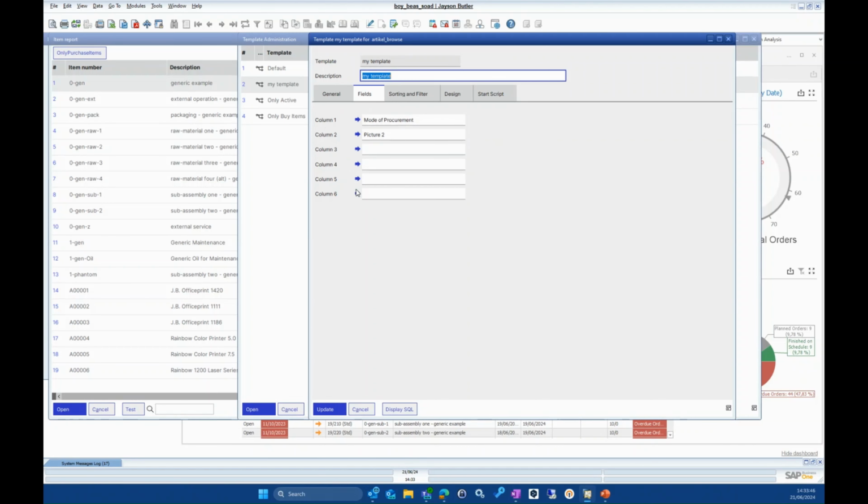So let's take a look at the fields. I already mentioned that you can have up to 6 additional fields in Beas, and this is really handy because you don't need to go to Beas scripting, Power Builder, and all that stuff, because it's really easy to have new fields in that item report in our example.